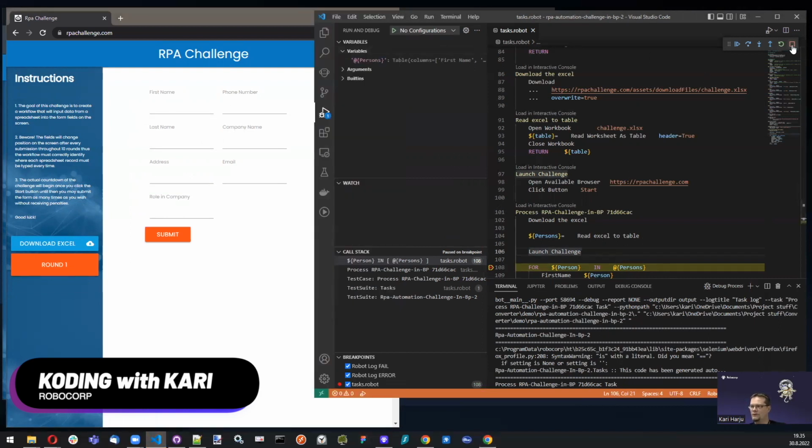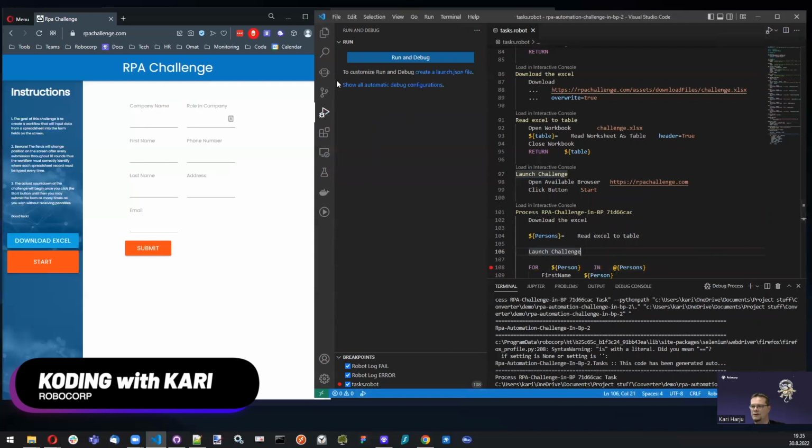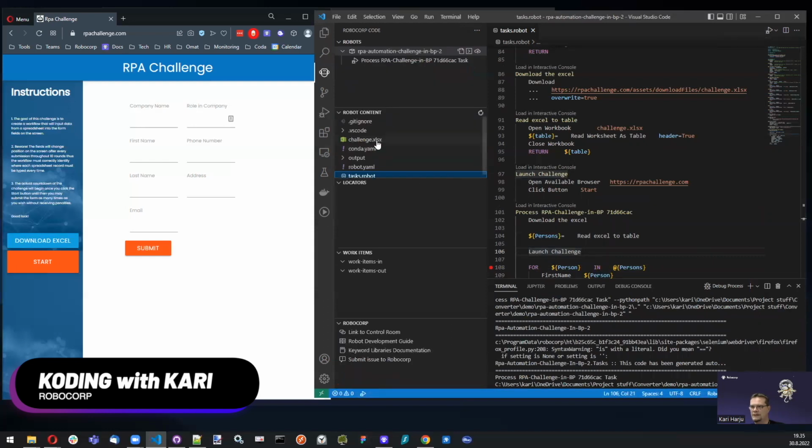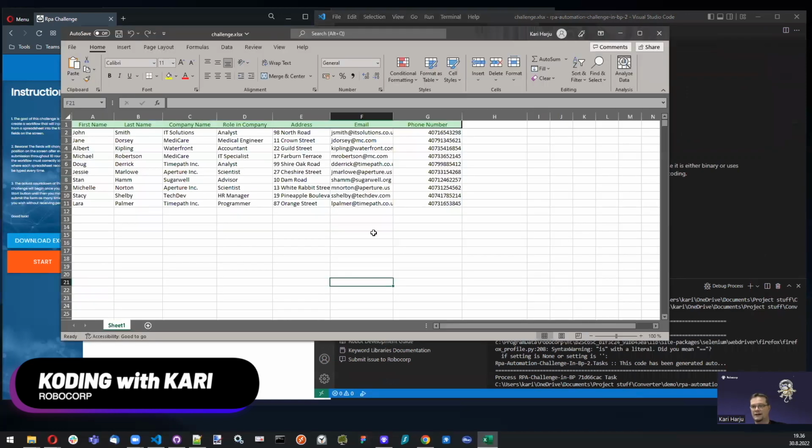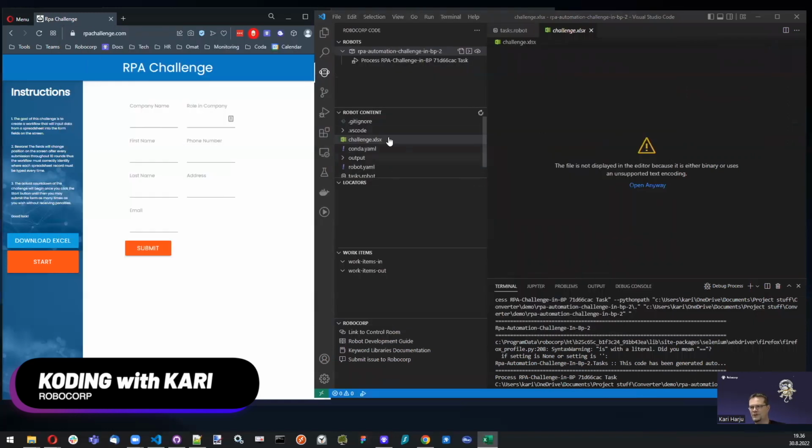Before going into the for loop, I can show you that we now got the challenge Excel downloaded in here. You can also open it externally now to see what's going on. So basically, this is what we have in the Excel. We have names and columns and all of this stuff. Good.